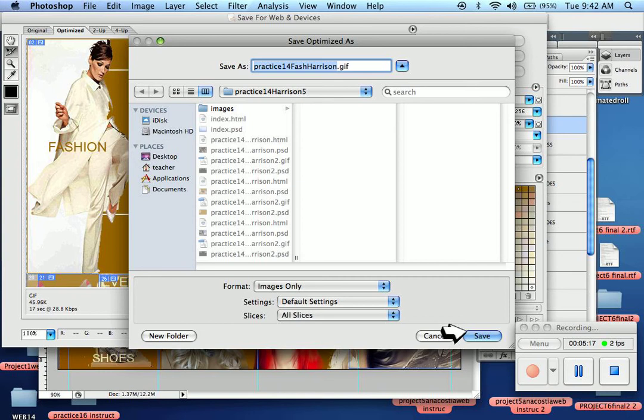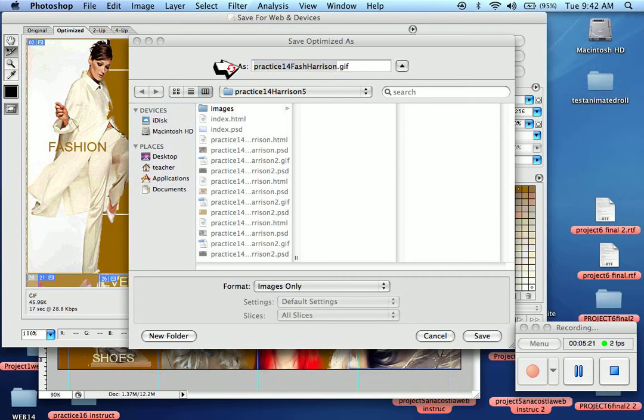And after that, you hit Save. And this time, this will be for images only. Make sure it's going to the Practice 14. You already have images from the previous save. And make sure it says images only. And then you hit Save. Do that now.